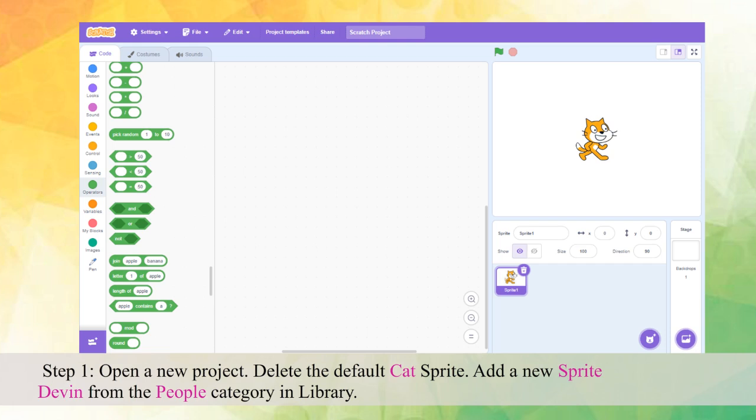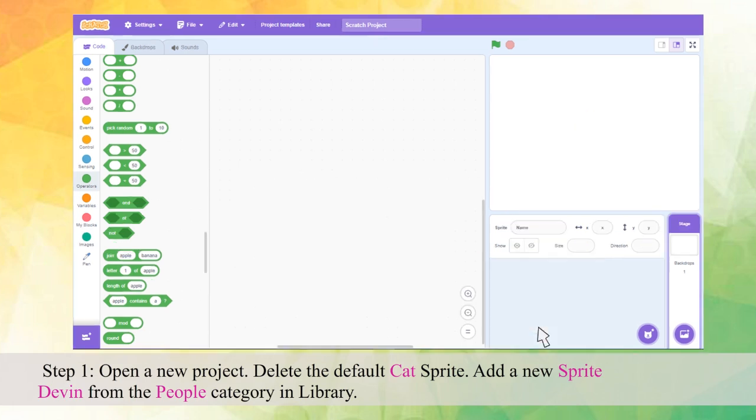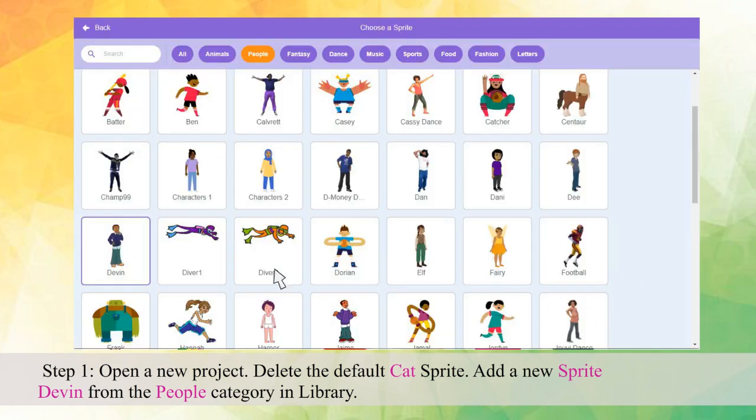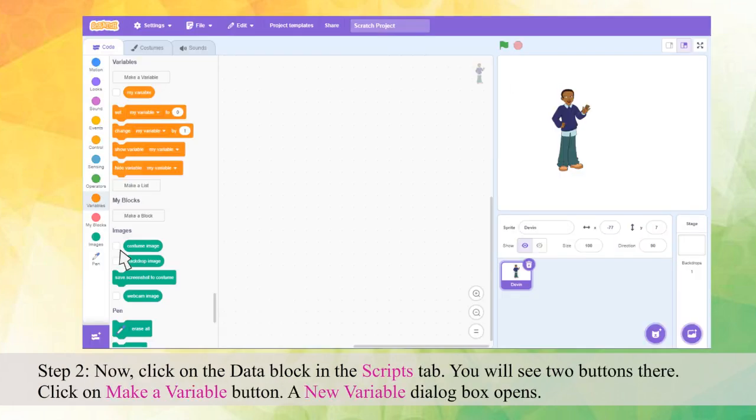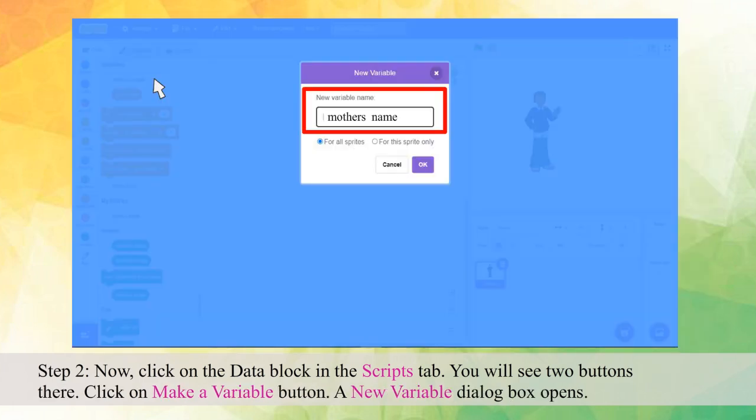Step 1. Open a new project. Delete the default cat sprite. Add a new sprite Devin from the people category in library. Step 2. Now, click on the data block in the scripts tab. You will see two buttons there. Click on Make a Variable, and a new variable dialog box opens.